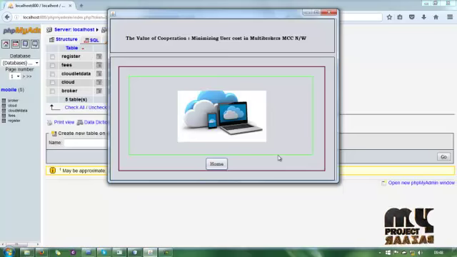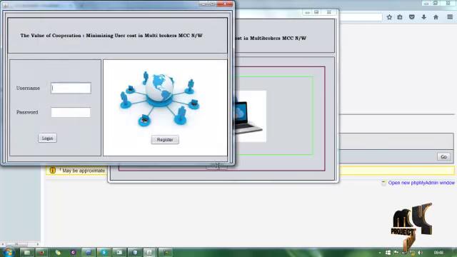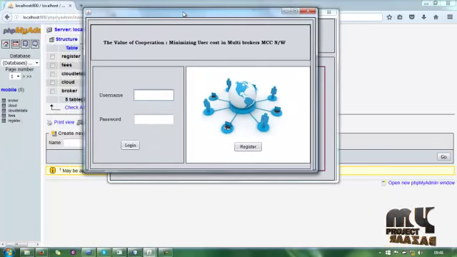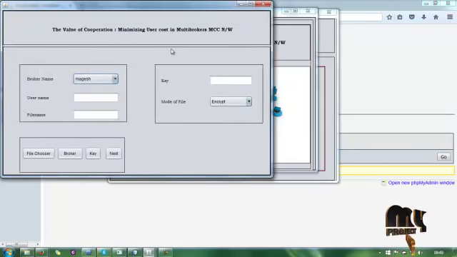Okay, this is our coding part for the value of cooperation, minimizing user cost in multi-brokers mobile cloud computing networks. This is the home page. When I click home, it goes to the next page. The next one is the login. Every user has been assigned a username and password. I enter the username and password, and if both are correct, only then does it go to the specified page. There is login for existing users and register for new users.